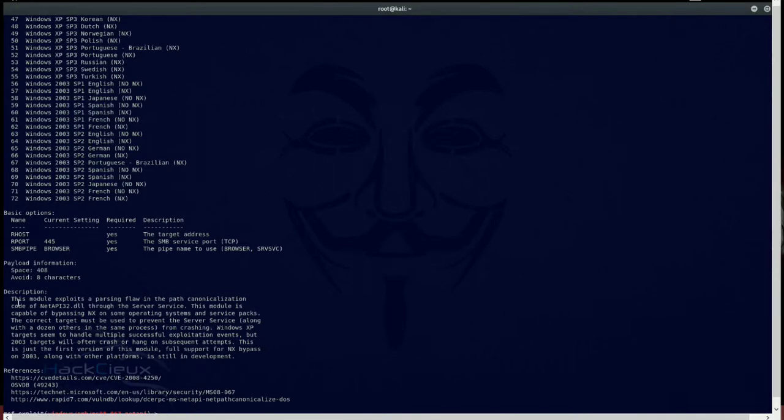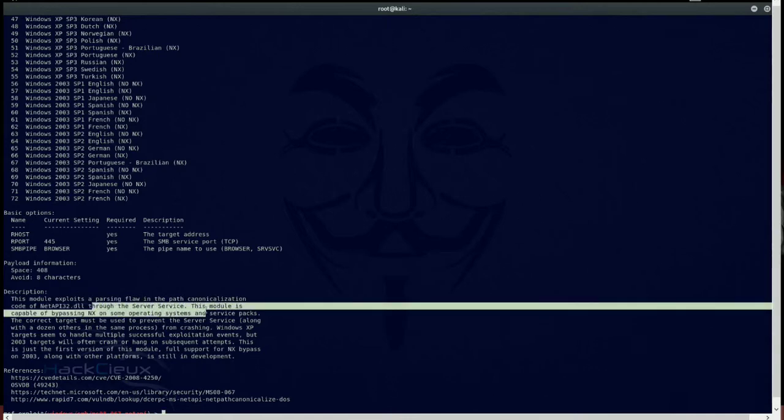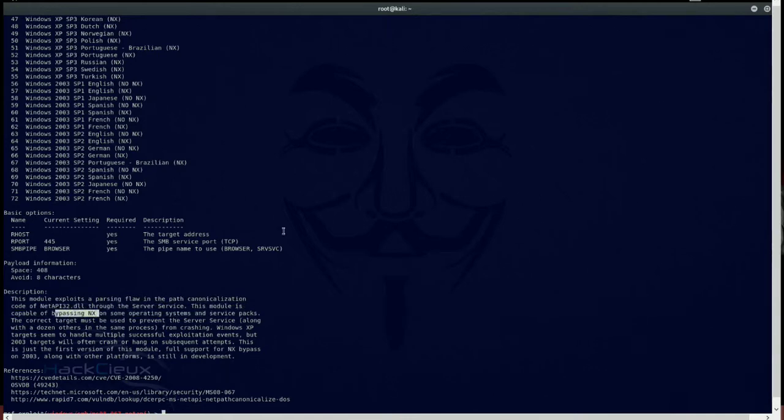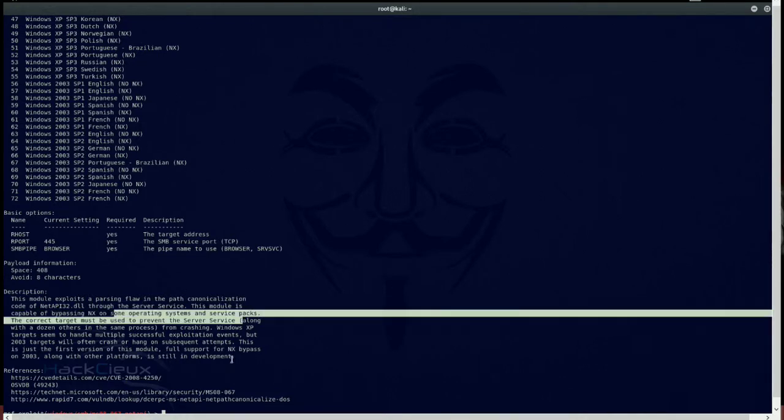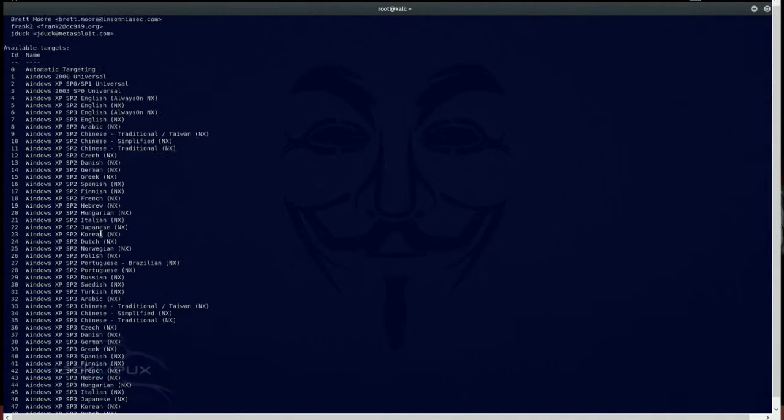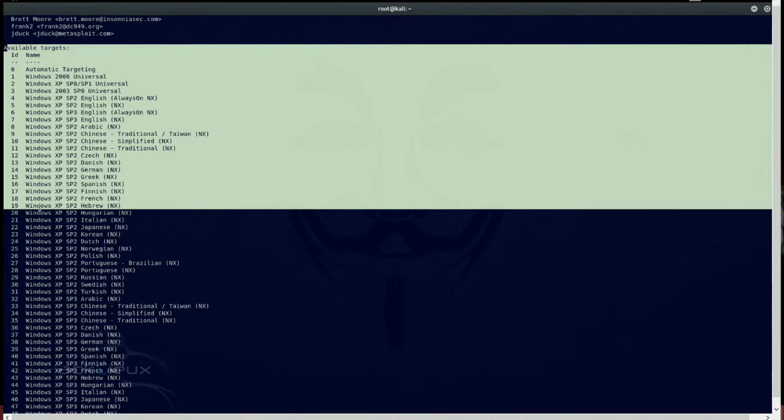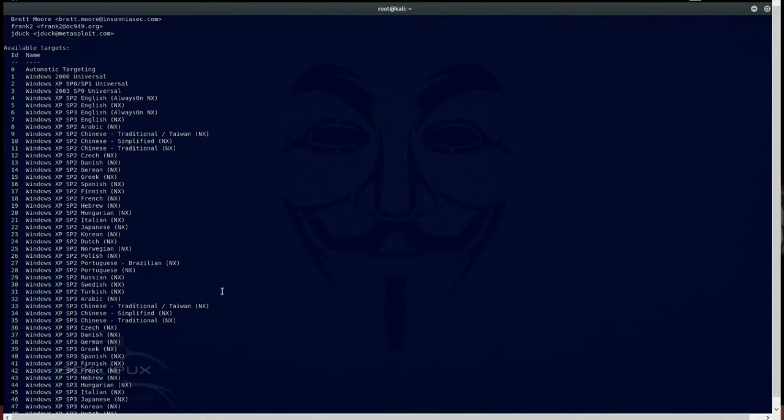So here you see this module exploits a parsing flaw in the path canonicalization of netapi32.dll, which is a server service. This module is capable of bypassing NX. Now NX stands for non-executable. That is, the stack here in this case is not executable. But still, even if the stack is not executable, we will still be able to exploit this in some operating system and service packs. So that is what it is being said, and as you see here, there is a list of all available targets and all the different targets where you can exploit these systems.